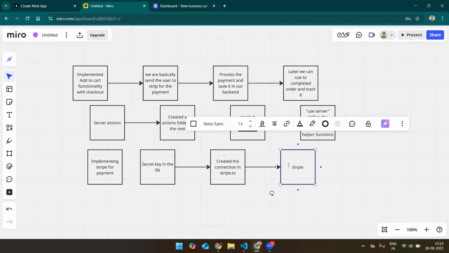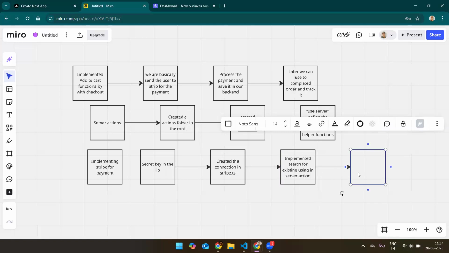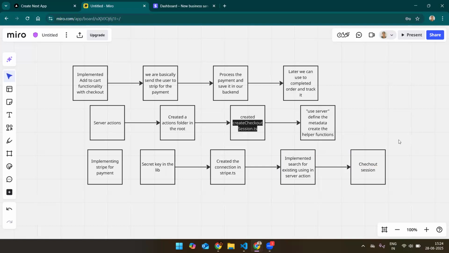Then what we are going to do: implemented search for existing user in server action. The server action is create checkout session. Okay, I'll just simply say server action. And then the next thing we have to implement is the checkout session. When you click on checkout, there should be a checkout session showing the total amount, asking are you ready to check out, and those kinds of things. So how to do that?